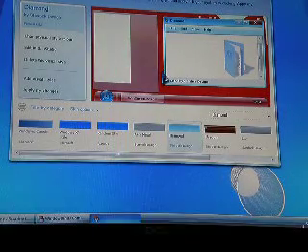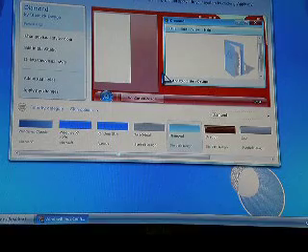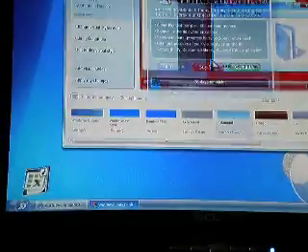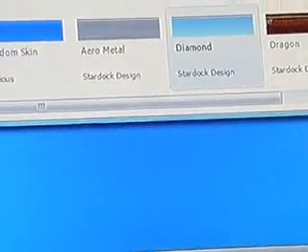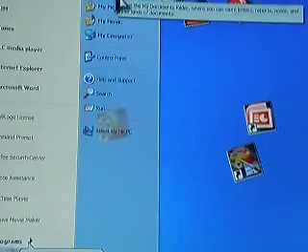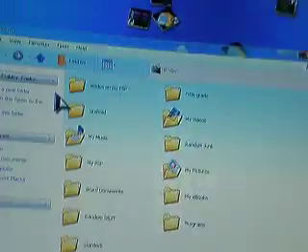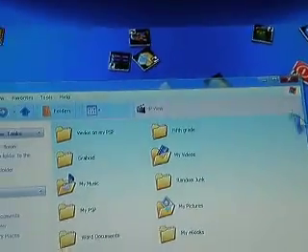Okay, now it just changed to the diamond theme. Now you can see it's a different theme. And if I go to start, see, it changed my start button also. So, start, my documents. See how all that is different?